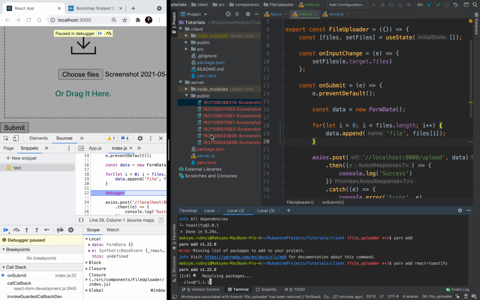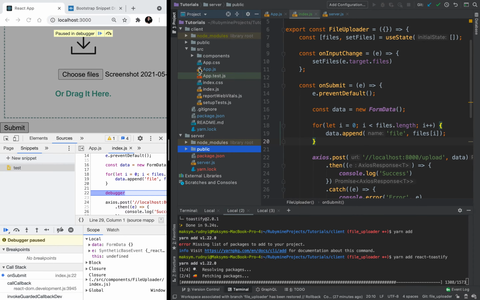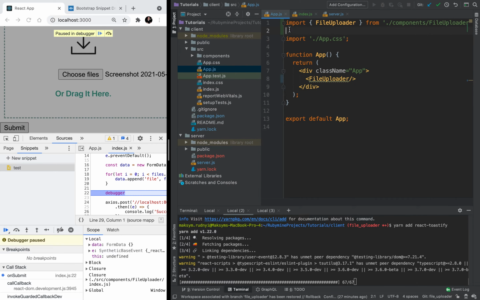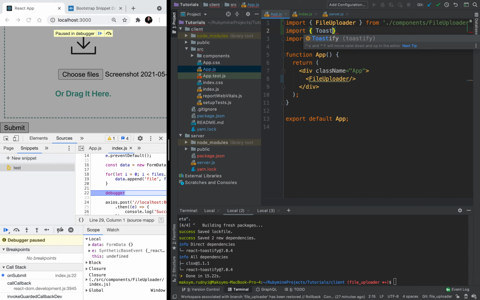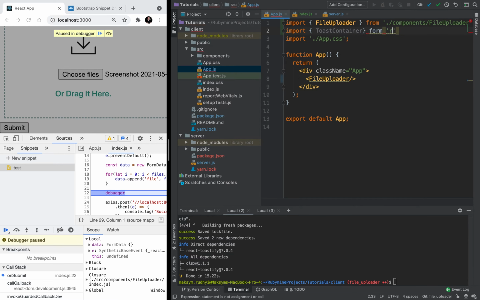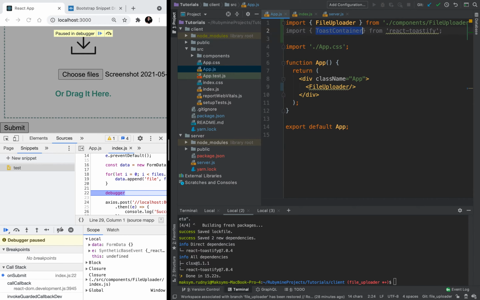Okay, what do we have in this component? Let's go to app.js and we need the container for Toastify. We will use import, let's put this container. All notifications will be saved in this container.